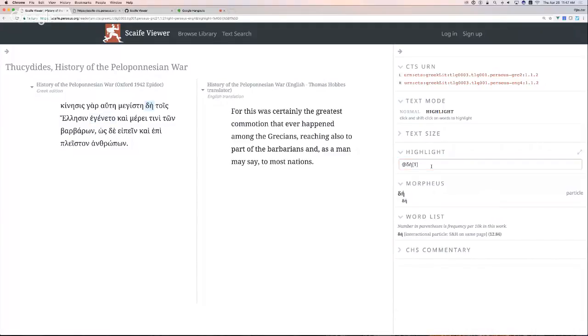So if I type in day, it automatically selected that. But the normal way of doing that would be to just click on it. You can also shift click to get ranges very easily. So if you want a particular phrase or something, you'll see that while Morpheus and the word list currently don't handle ranges, the highlight does.